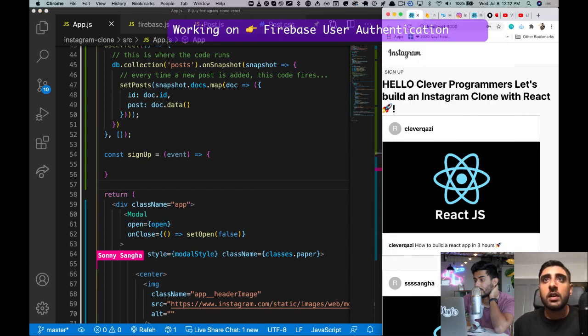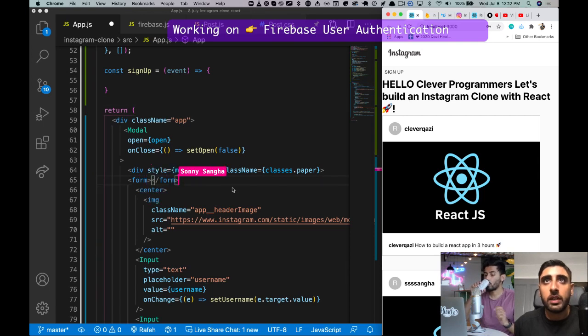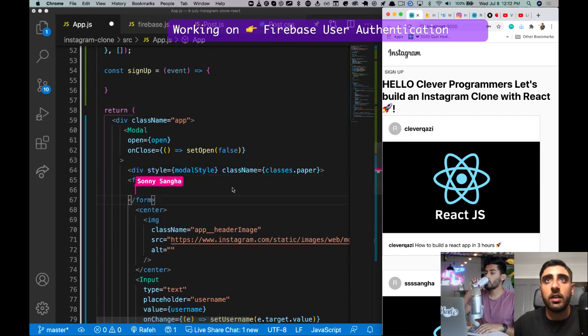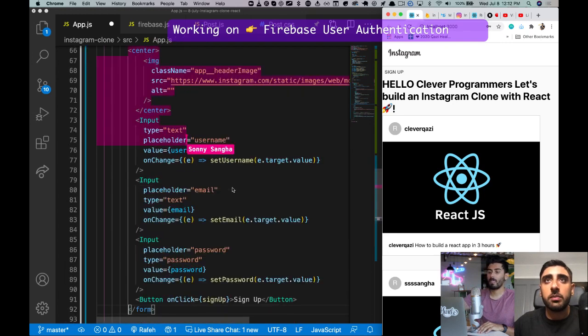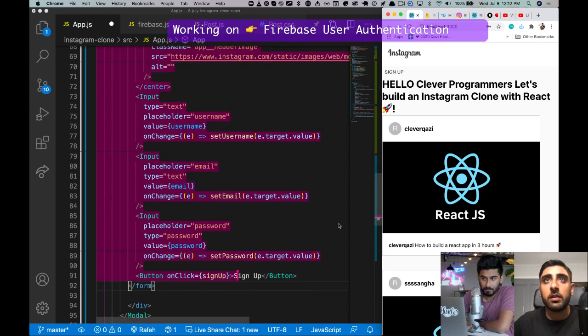Okay, fair enough. So now what we want to do is outside of this div, we want to surround everything inside of a form. We're going to create a form and just surround all of our contents inside of that. So I'm going to grab all this stuff, chuck it inside a form, and just push it a little bit in so we have the formatting correct.